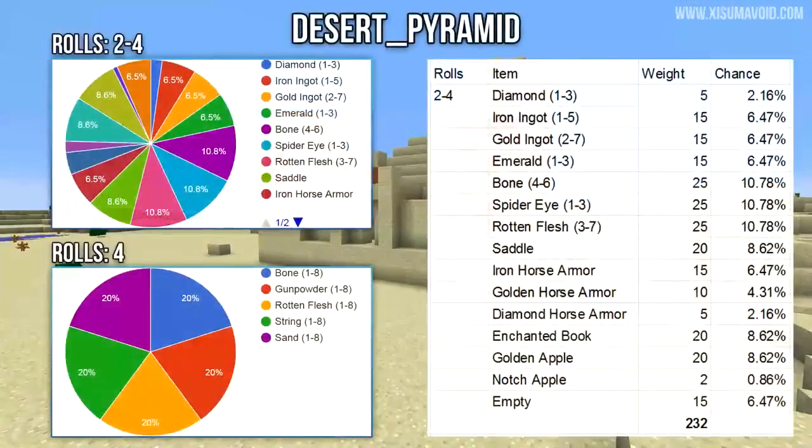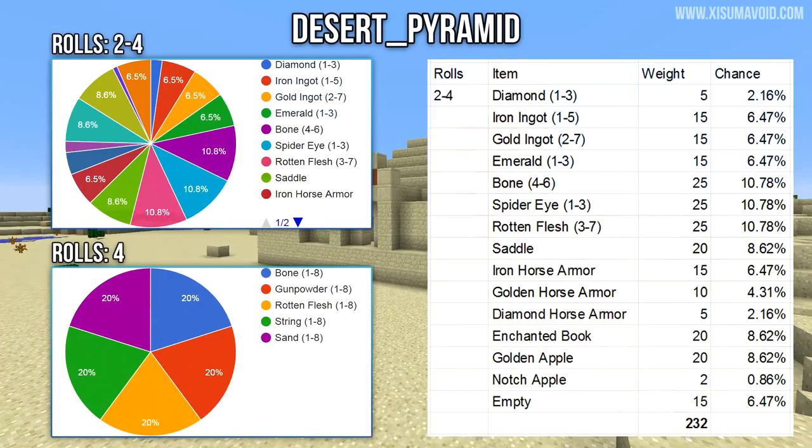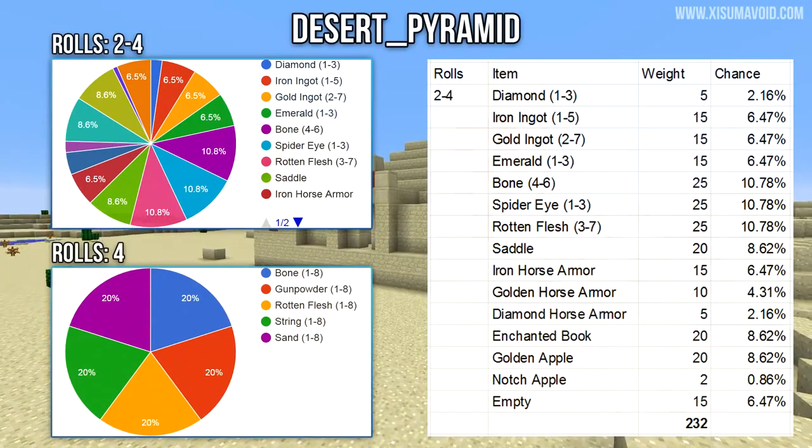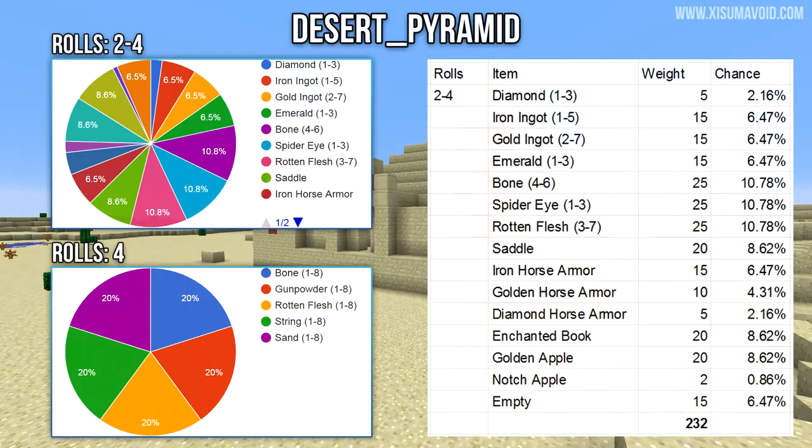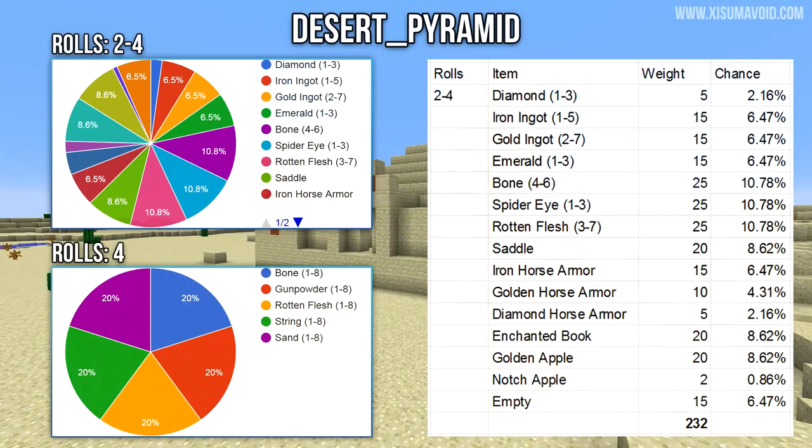Next up is the Desert Pyramid, and personally I think this is one of the best places to get yourself some loot because there are always 4 chests, so what you see right here you can multiply by 4 theoretically. But anyway, there are 2 lists of items. The first one you got 2 to 4 rolls, and there's a lot of items, so I put the list on the screen for you.